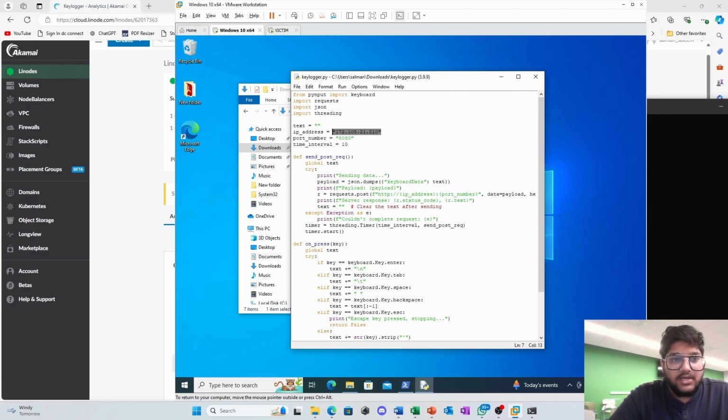This is the IP address of our Linux server that we have created earlier, and we have also specified the port number to which the keylogger needs to send the data, which is 8080, and we have also set the time interval to 10. This states the time interval in which it will send the data to the server. So every 10 seconds the captured keystrokes will be sent to the server.